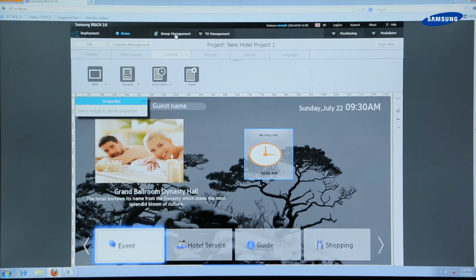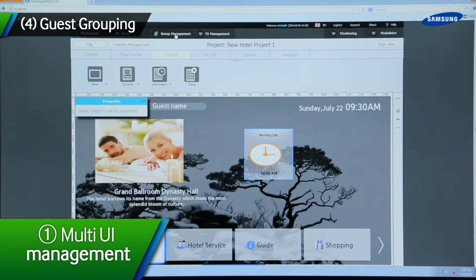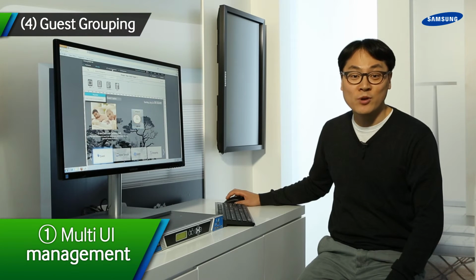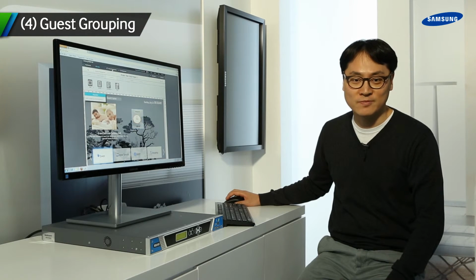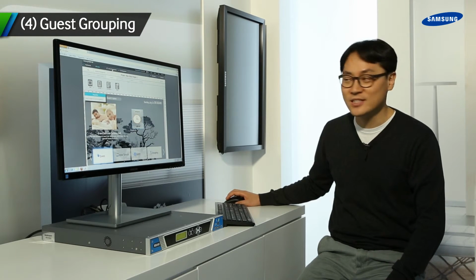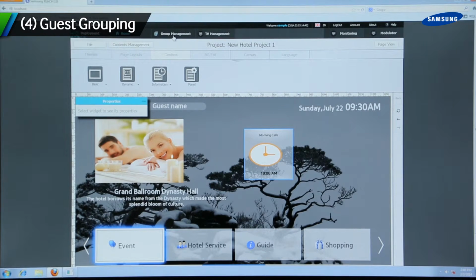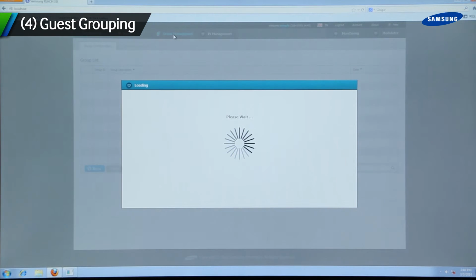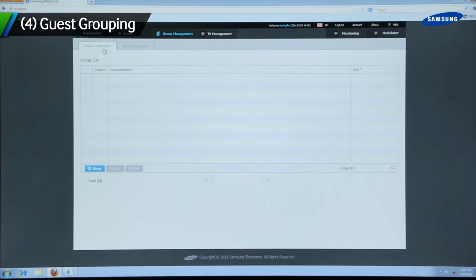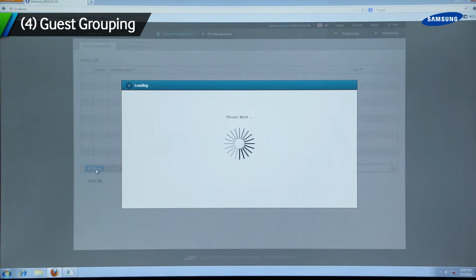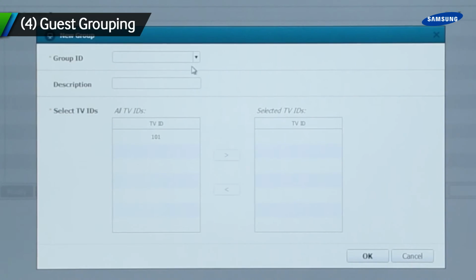I often receive this question whether we can create multiple user interfaces or multiple projects for different guest groups. Yes, we can do that. Go to the group menu at the top of the screen and click on the new button to create a new group. Now it brings up numbers from 1 to 99 and you select any of them as a group ID.